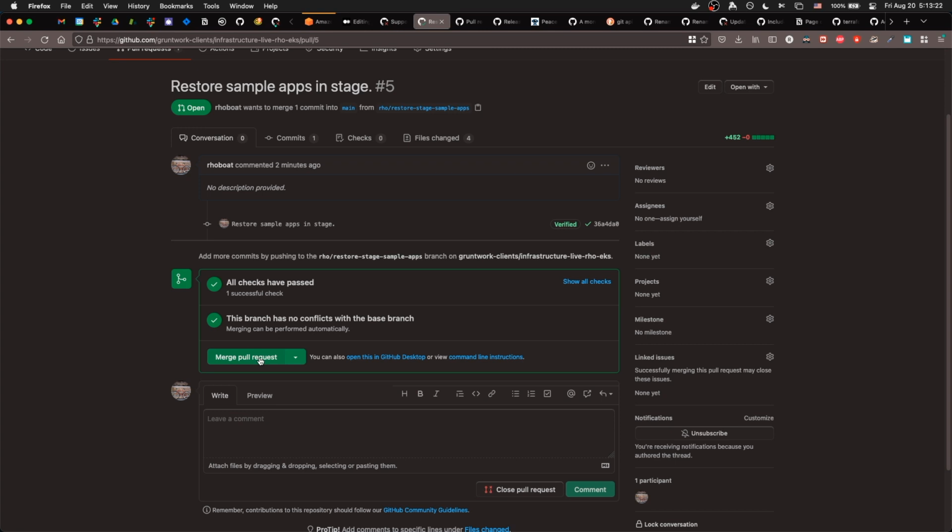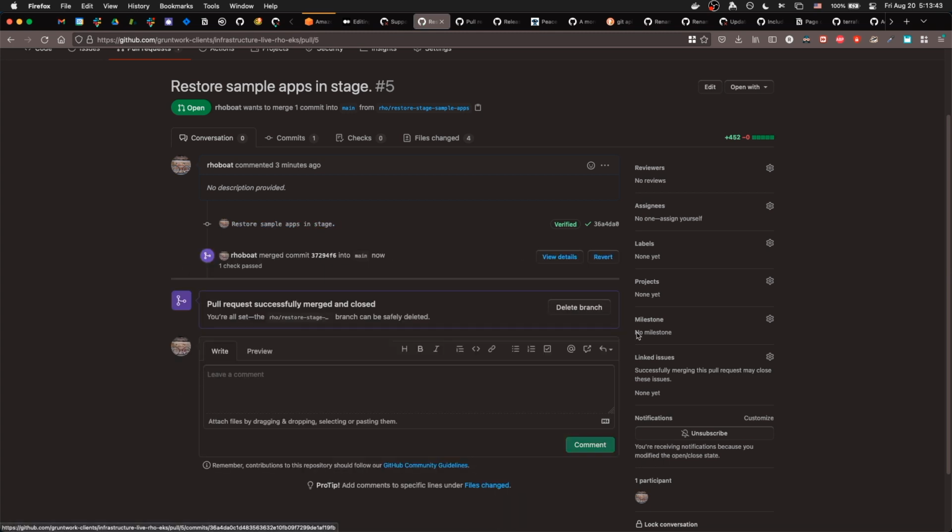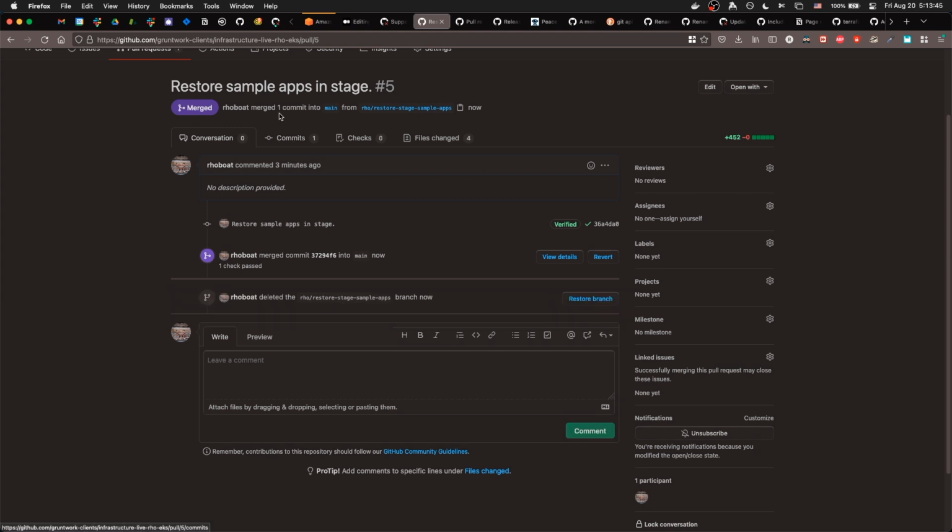You should have branch protection set up here so that a non-contributor must approve the pull request. And in my case, I don't have that set up because otherwise this example would be difficult to show you. So I will go ahead and confirm the merge. And now it's merged into main.